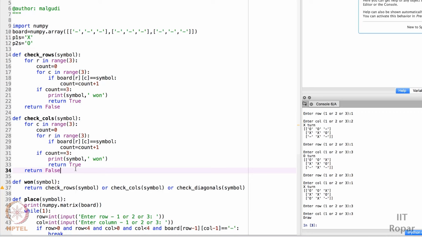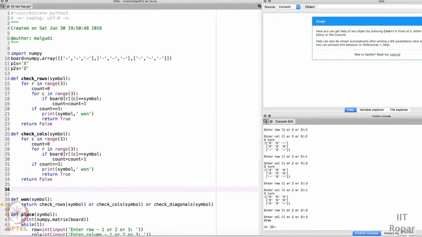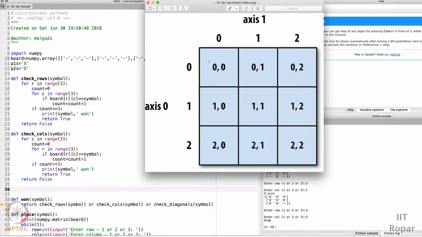Now check diagonals. So yeah, I'll show here. See the diagonals. 0, 0, 1, 1, 2, 2. The general format is of the form I, I. So both the values are same along this diagonal. And this diagonal, it differs, so it's just 3 cells, so let us manually do it. 2, 0, 1, 1, 0, 2. So please make a note of these values, that's it.